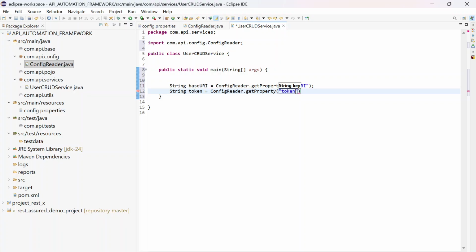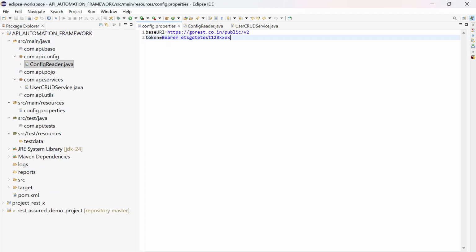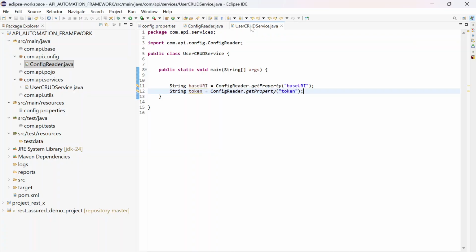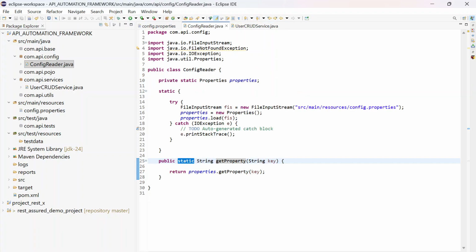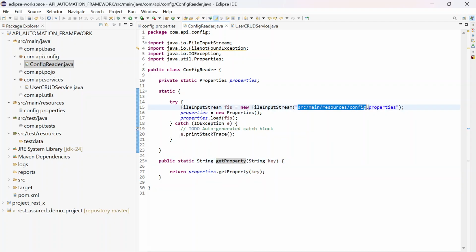So currently we have placed only two things, that is base URI and token inside this config.properties. If you see, in config.properties, base URI and token are present, so that in user CRUD service class we are fetching that value. So config reader, that is the class name, dot get property method, and inside this method we are passing the key as base URI. So it will return properties dot get property key. It will check properties object. So in properties dot load, we have stored this FIS object that contains the path of this config.properties file. So from here it will get the data.